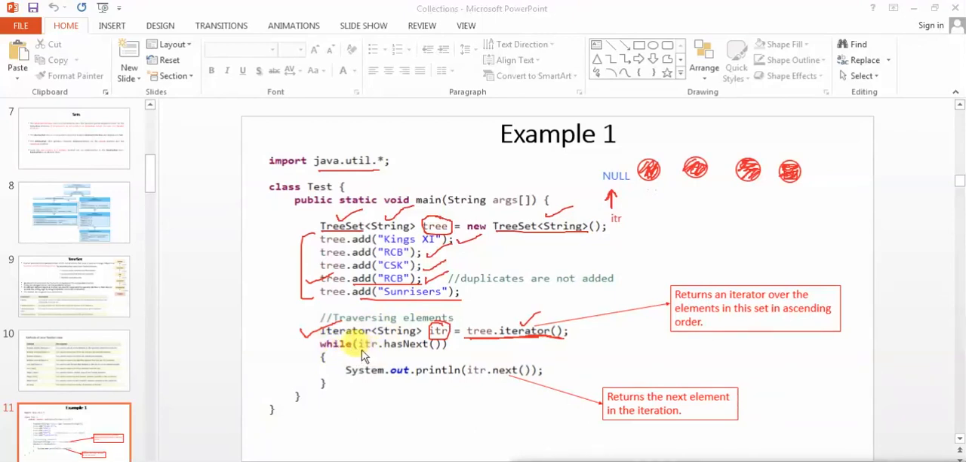While itr.hasNext, you have seen this hasNext method in the Scanner class also in my previous video where I gave you the demonstration. So it says, itr, is there any next element to be read? This is what this line means. itr.hasNext: is there any other element to be read inside the collection? Okay, if the answer is true, the while loop goes.